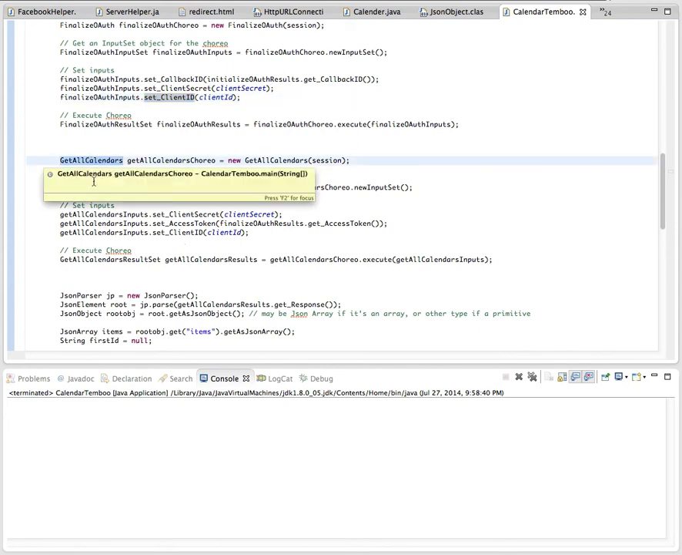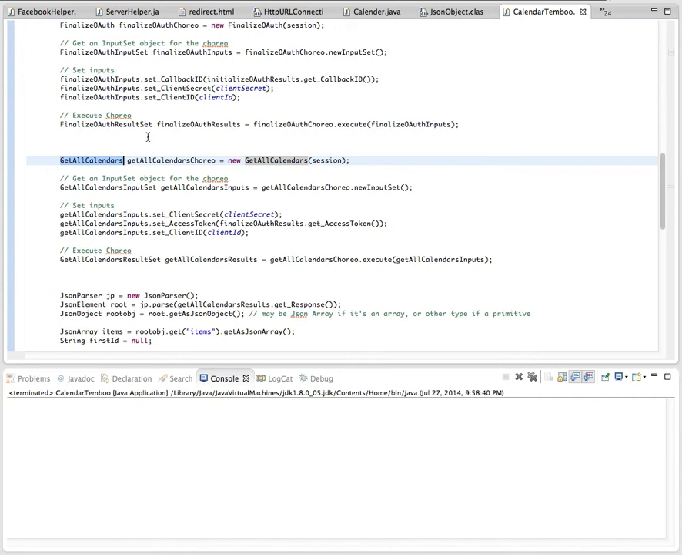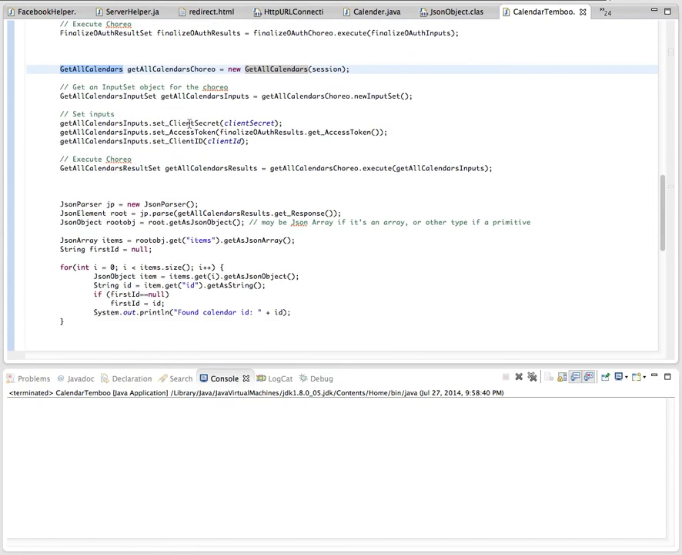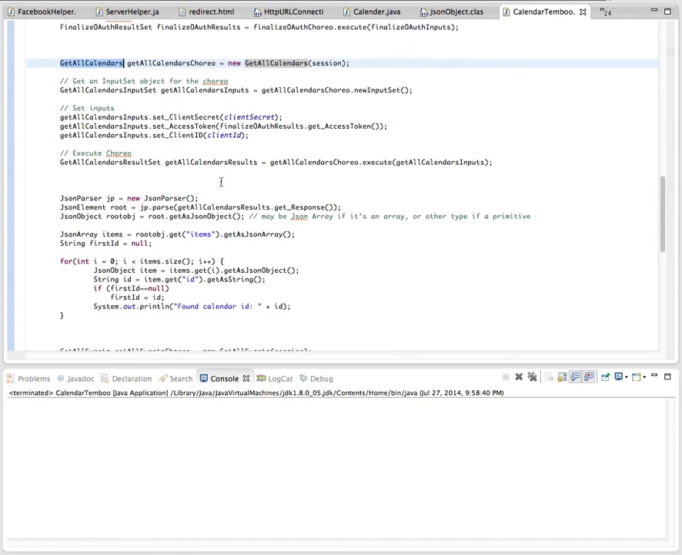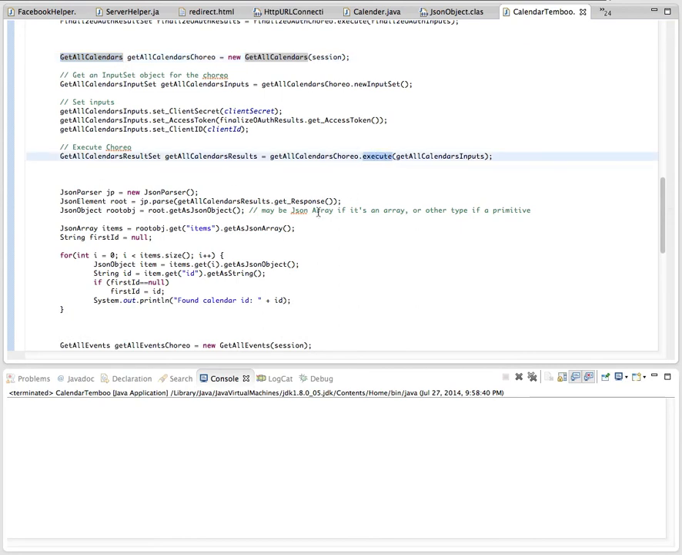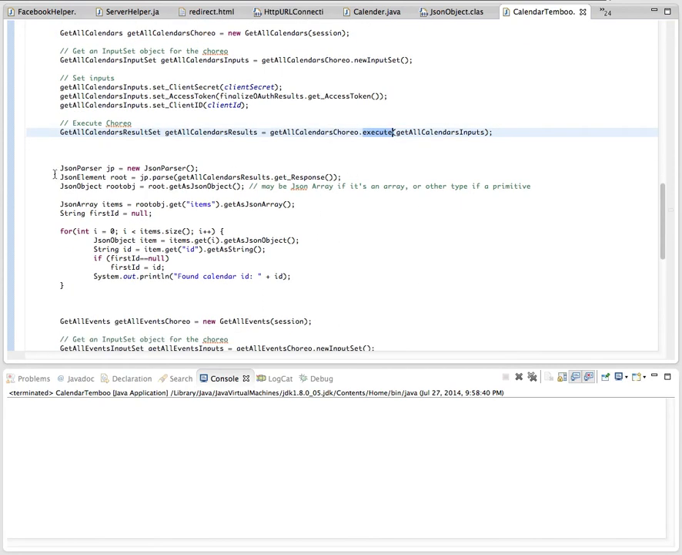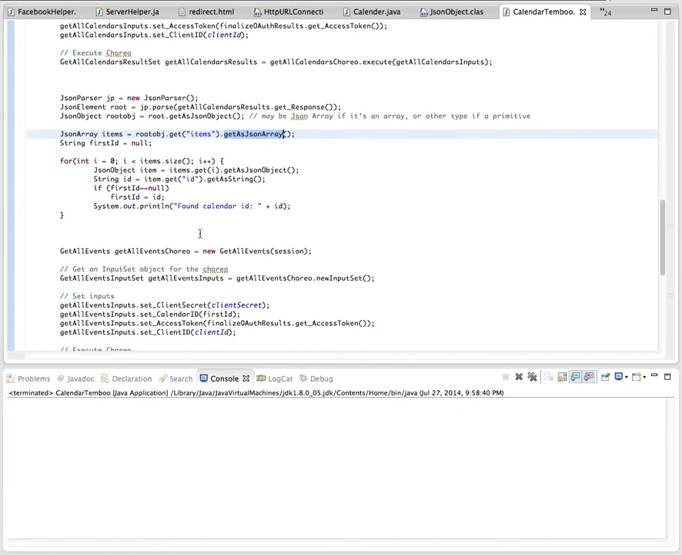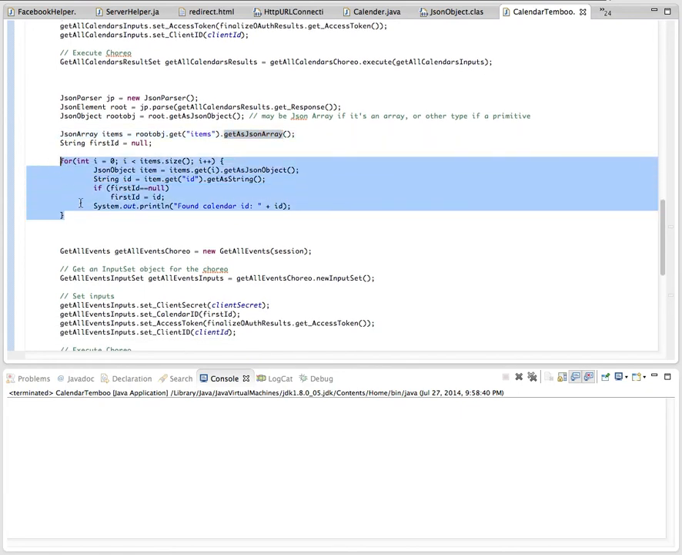And so we are going to try and get all of the user's calendars. So we're going to set up the get all calendars choreo, and we're going to pass in the client secret and the access token that we just received to that, and execute that choreo. So at this point, we need to parse the result of that using the JSON parser, and we're going to get a JSON object from that, and we're going to grab the items property from there and return it as a JSON array. And then we're simply going to loop through that and just print out the ID from each item.